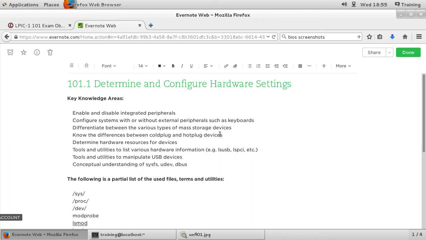Now, for most desktop systems, the hard drives will also be coldplug, but on a lot of servers, you can actually have hotplug hard drives that you can pull in and out on the fly. So hard drives can be either coldplug or hotplug, depending on the motherboard and depending on the system setup.